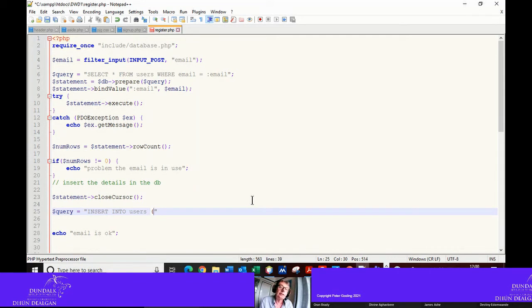We don't need to insert the ID because that's auto incremented. We need to insert email. We need to insert password. We don't need to insert the user type because by default it's going to be 0, because we set that. And we don't need to insert the date time or the timestamp because that is set to default as well. Okay, so we just need these two, and then VALUES. It's going to be :email, comma, :password.